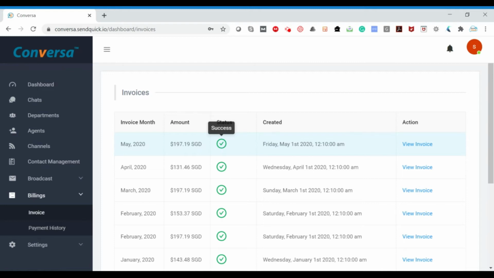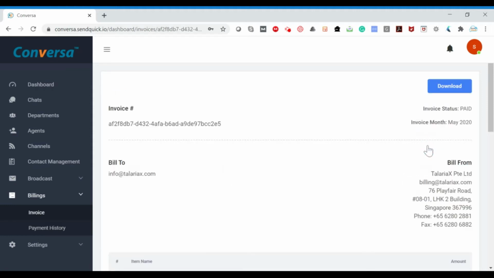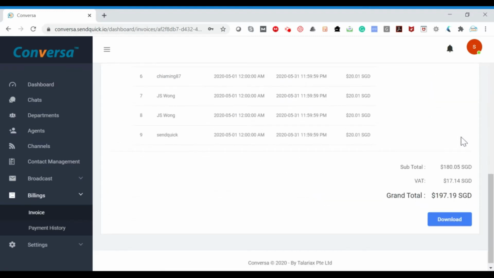And to view the details of an invoice, you can go over here by clicking view invoice, and you'll be able to see the details. So to download the invoice, you can click on download to get a copy of it. So this is actually the part on the invoicing.